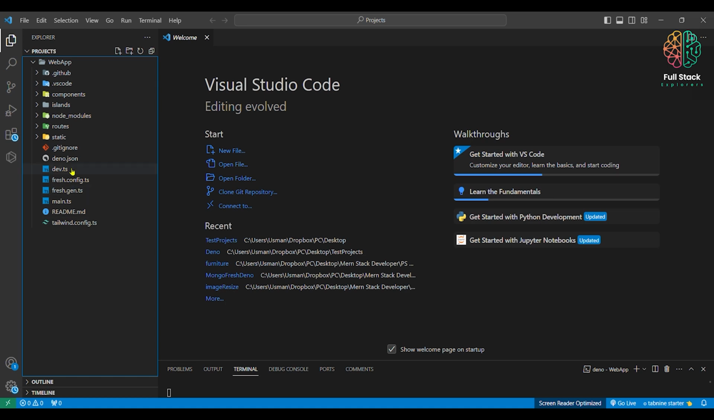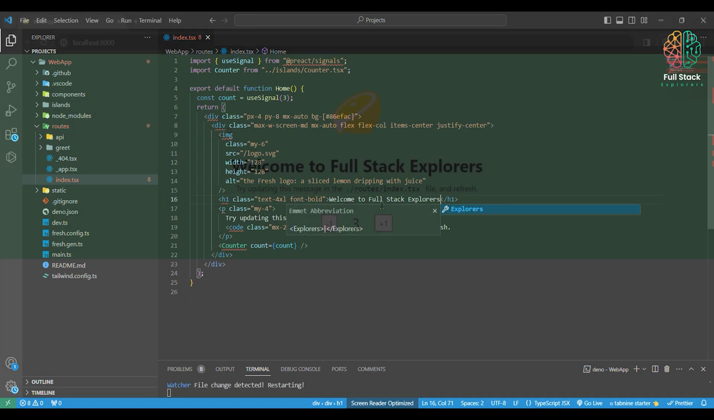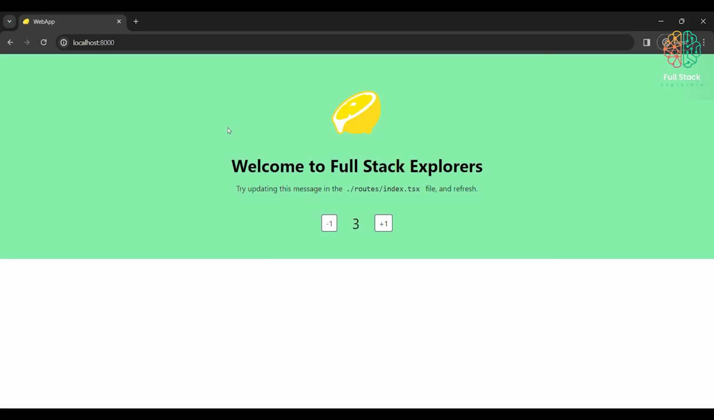To change the content on the main page, go to the routes/index.ts file, and there you can change Welcome to Fresh to Welcome to Full Stack Explorers. Let's see the changes, and as you can see, it's changed to Full Stack Explorers. Great, you have started with Fresh.js now.